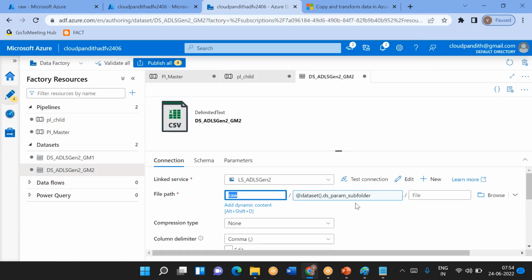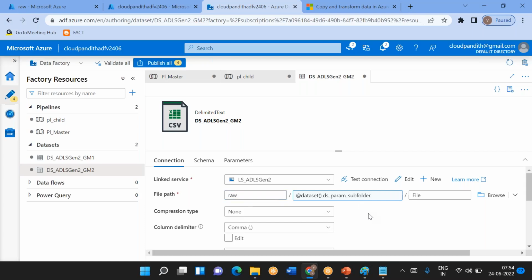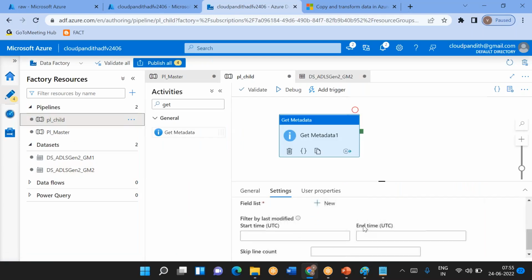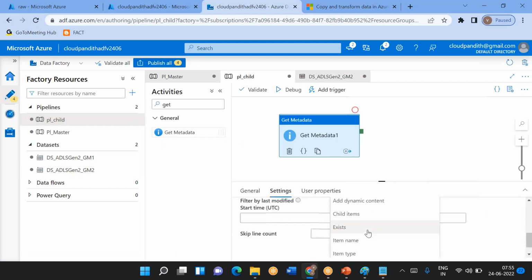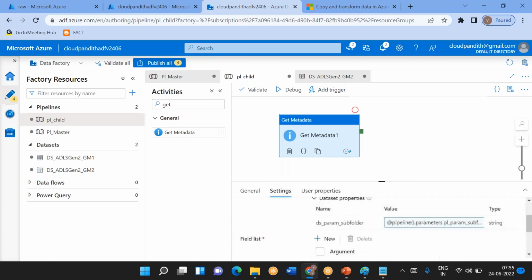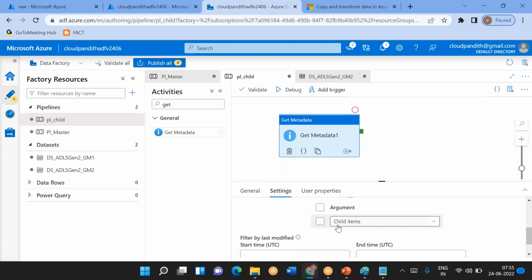Meaning now raw/cust it will become first. Next it will become raw/emp. Next it will become raw/transaction. So in the child item, what you want to do now under raw/cust, can you give me the child item? Under raw/cust, whatever child items we have, can you give it to me?